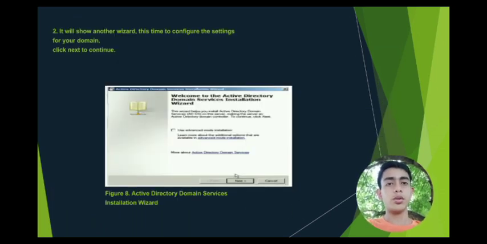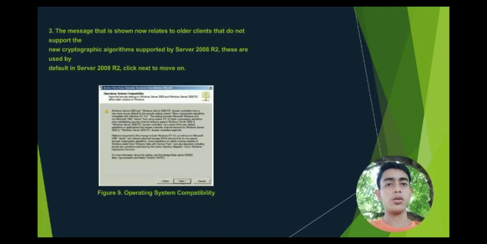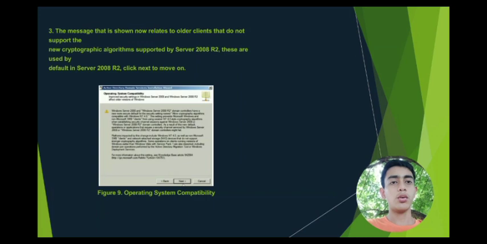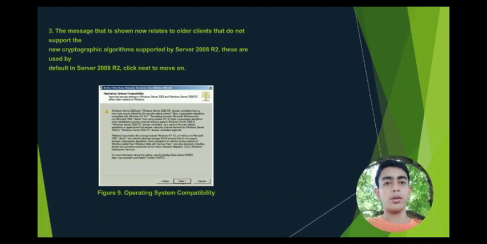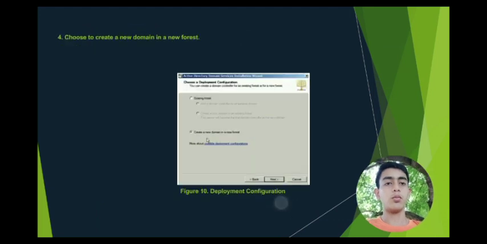Number 2, it will show another wizard, this time to configure the settings for your domain. Click next to continue. Number 3, the message that is shown now relates to older clients that do not support the new cryptographic algorithm supported by Server 2008 R2. These are used by default in Server 2008 R2. Click next to move on.